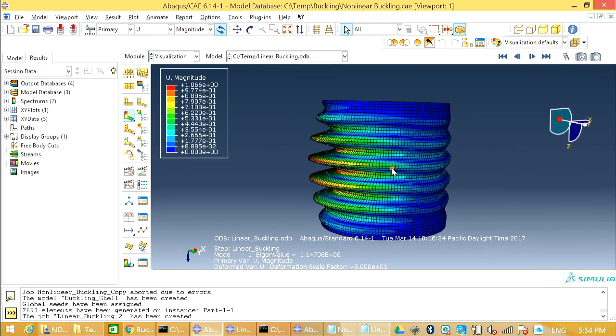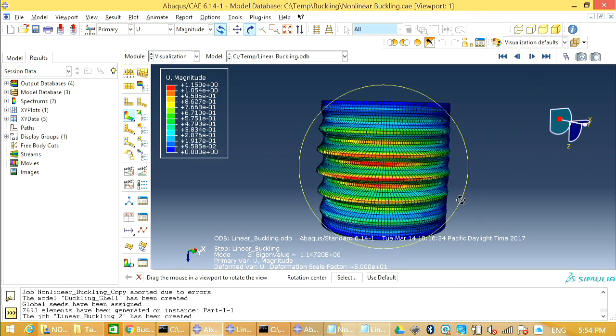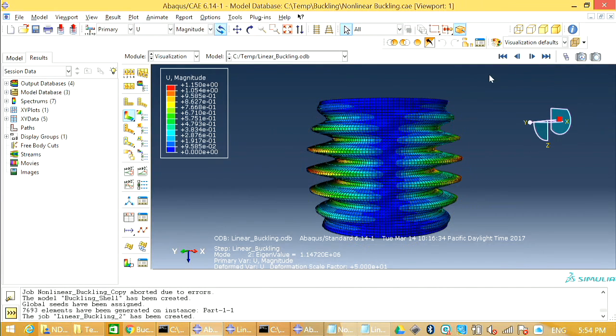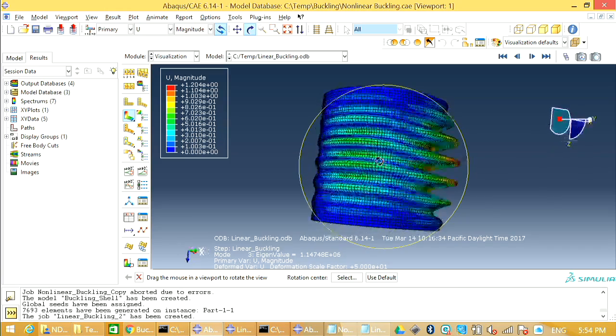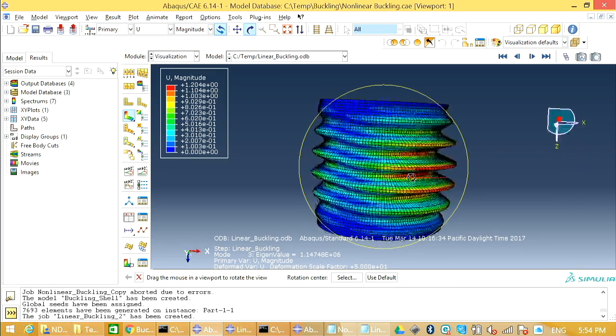So this is the first mode, right? And you can see the eigenvalue at the bottom is 1.147, as you saw previously, right? The second mode is asymmetric with respect to one of the planes. It looks like this, right? And the third mode would be this one. So those are the three modes.